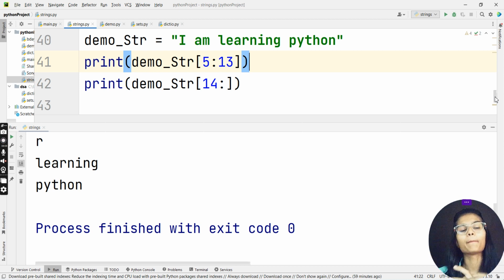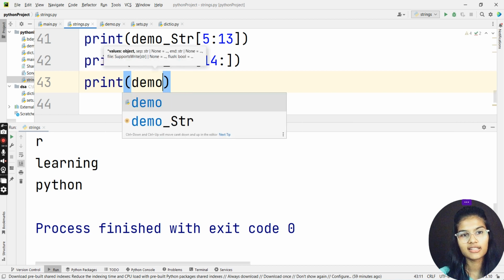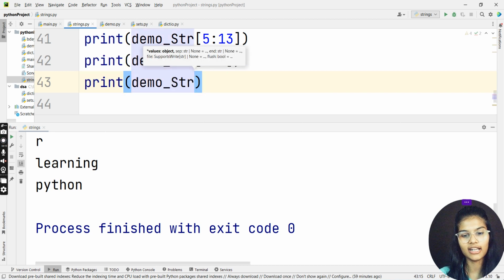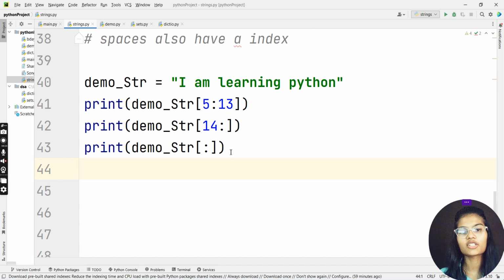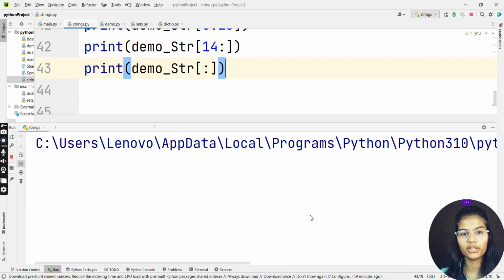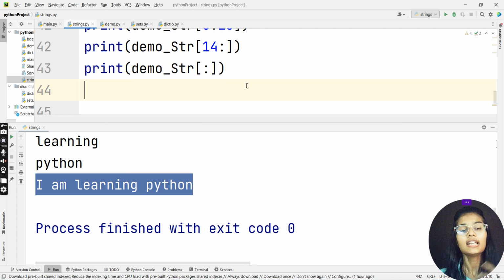And if you want your complete string to be printed, in that case you can just write print demo underscore str, brackets, and simply put a colon, right? And just after that it will automatically take your complete string. And if I run this over here, see it automatically took "I am learning Python", right? So that's how these things have to be done.